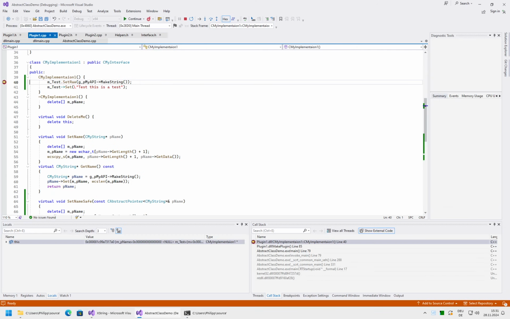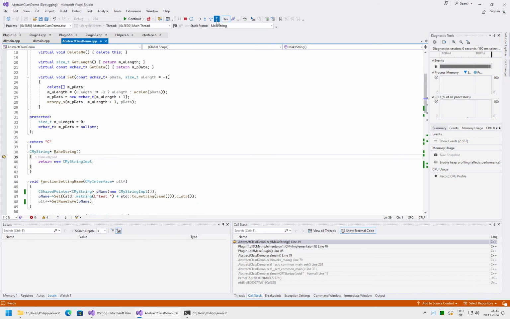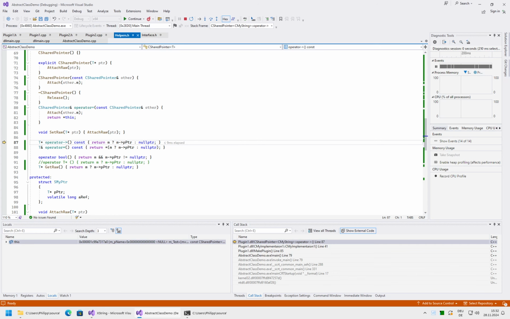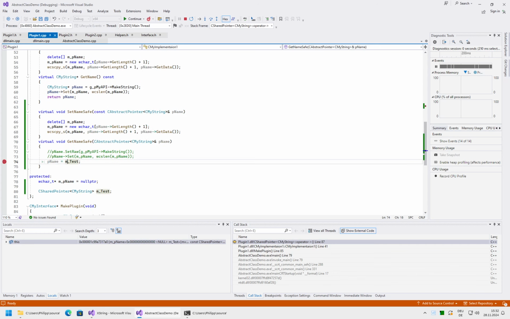Okay, so we are here in the plugin, and then we are entering the make string we don't care for, entering the pointer, and as you see from the stack trace, we are still in the plugin at one code. We are not in the exe. And then when we enter here this attach, it will first try to release, but there's nothing to release, and then make new, still here inside the plugin code. And then we get out of this, then I put a breakpoint here.